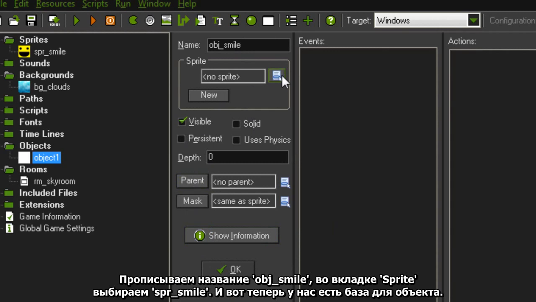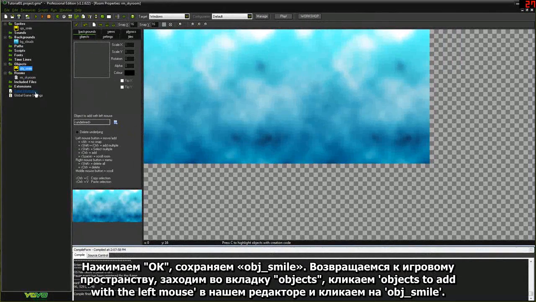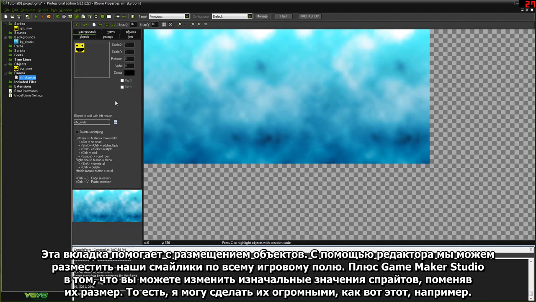So we'll call this obj_smile. We've set its sprite to spr_smile. Now we have the basics of an object. So we're going to click OK and save that out. Go back to our room, go to objects, and we click object to add with the left mouse, and click obj_smile. Sorry, not the object editor, it's the object placement editor.